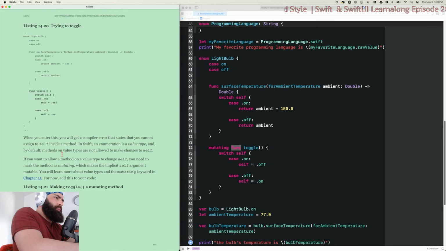I don't really like that, but cannot assign. Okay. In Swift, an enumeration is a value type, and by default, methods on value types are not allowed to make changes to self. Oh, I see. Because it's a value type. I guess that makes sense, yeah.